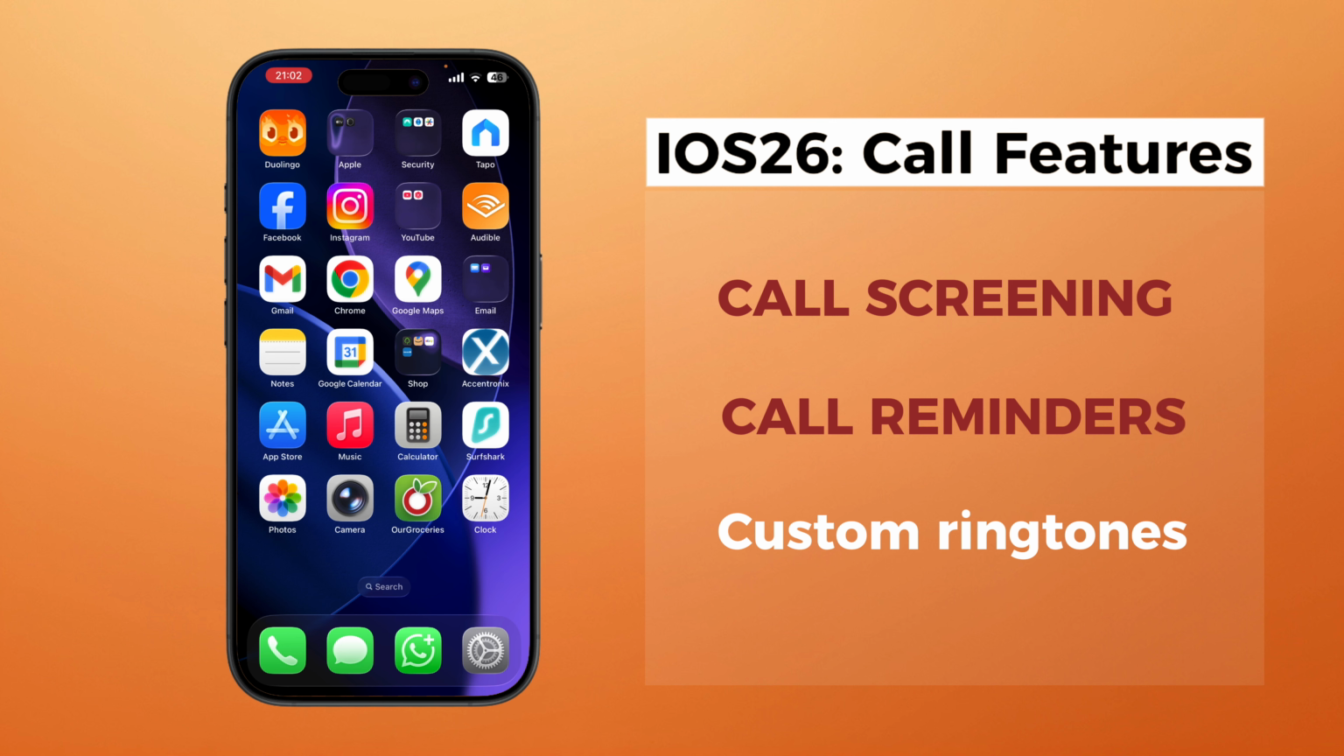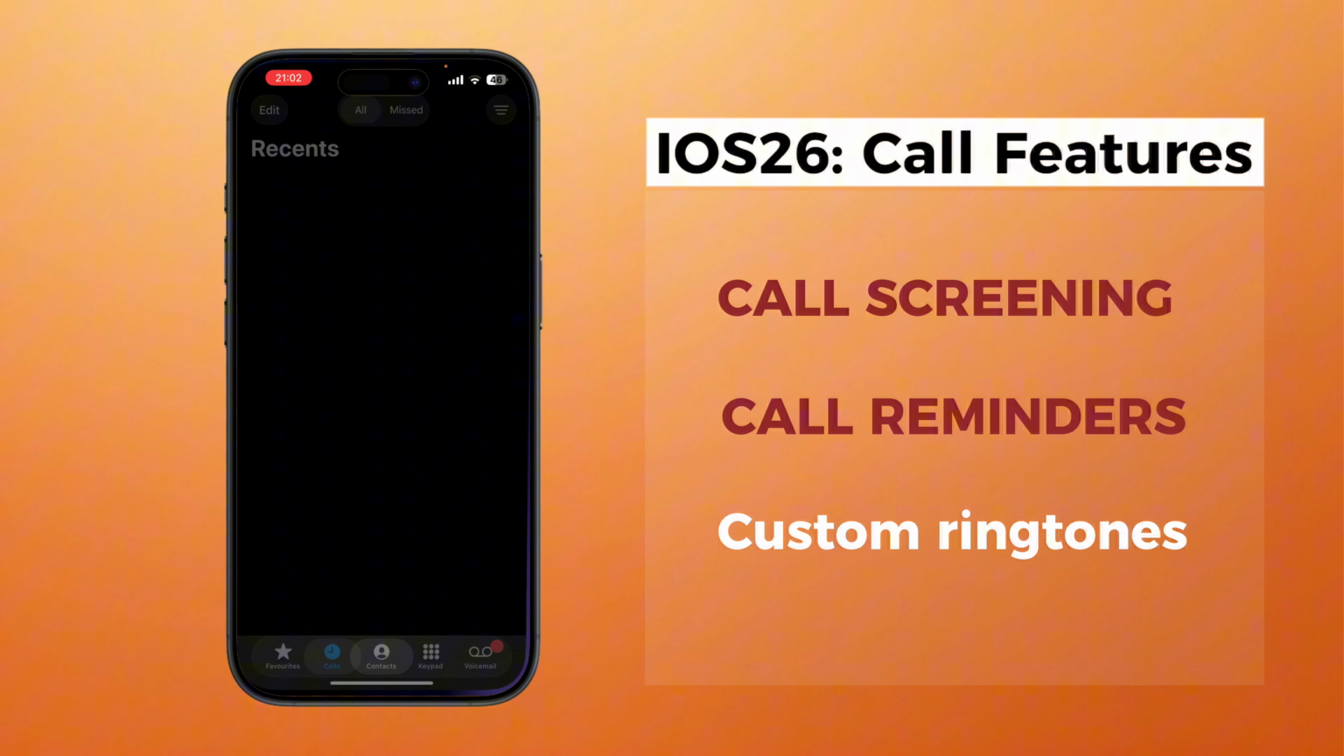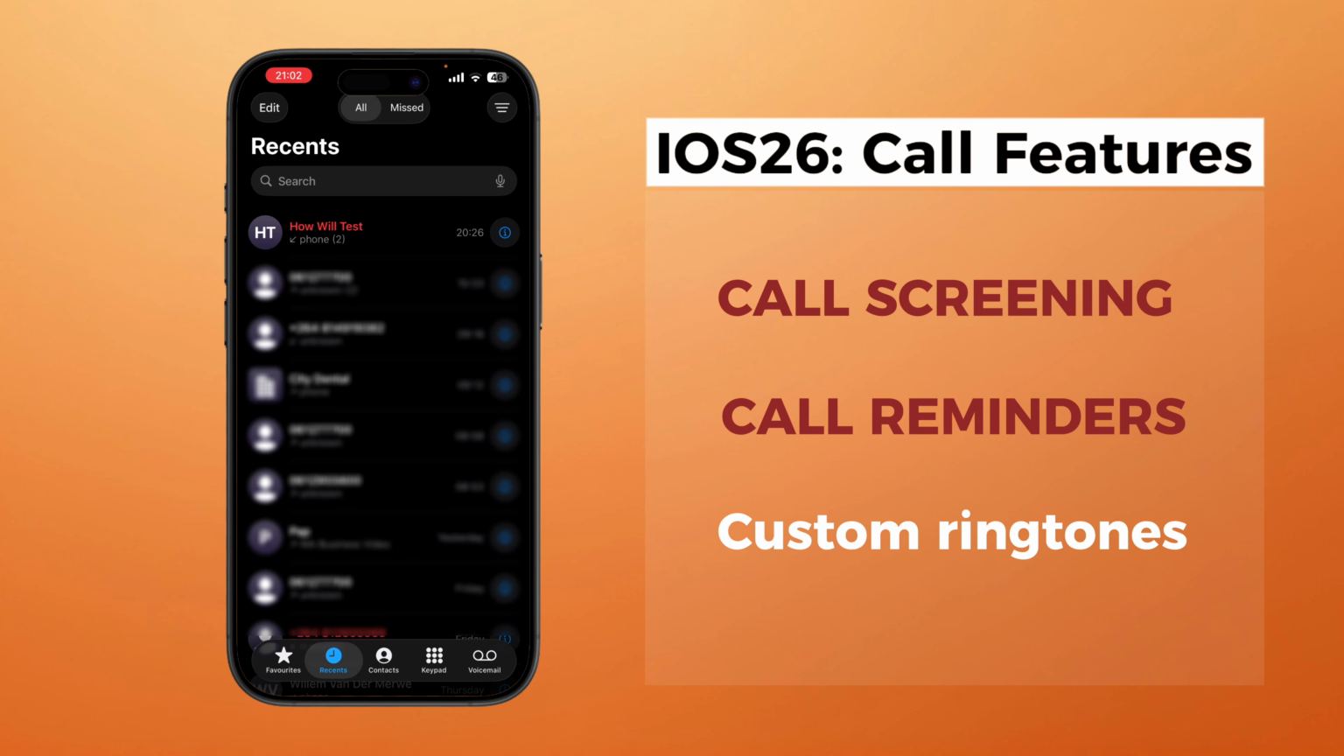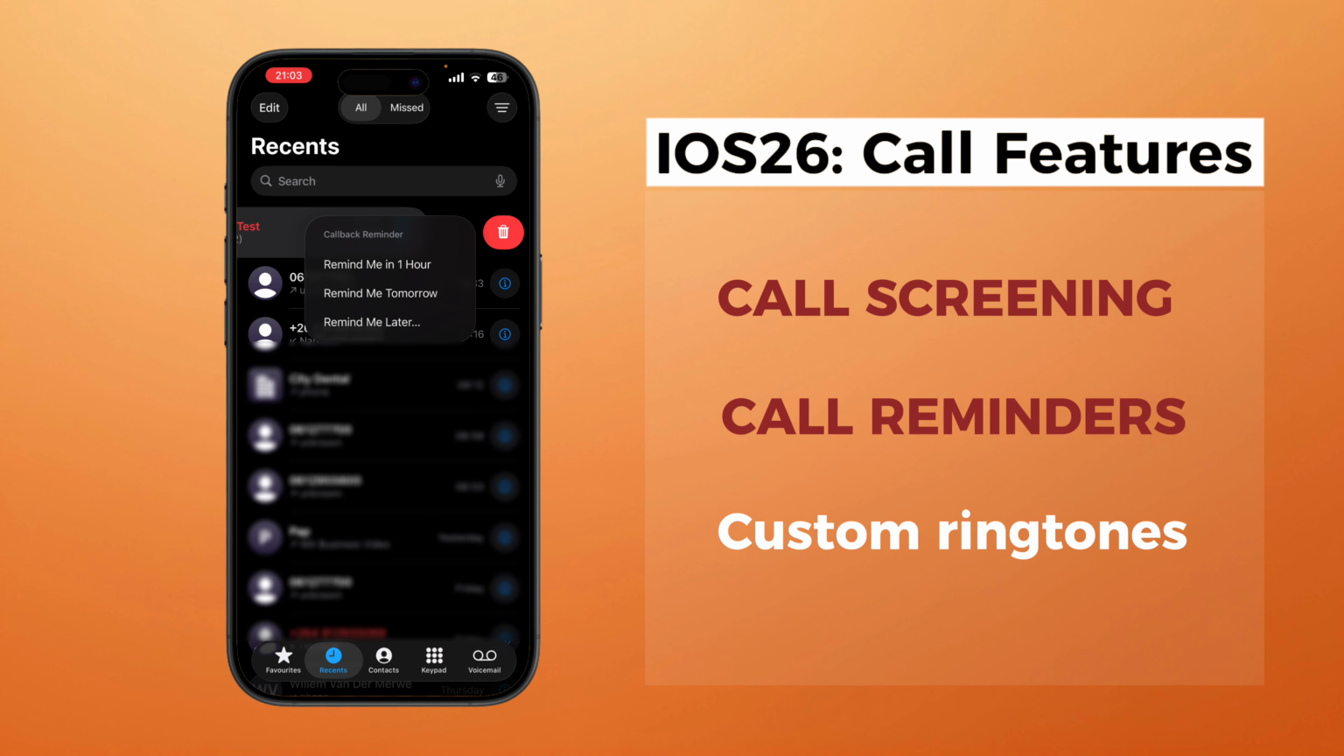Okay, so you've just missed a call from someone but can't phone them back right now. Now you've got the option in iOS 26 to set a reminder on the missed call. You can go into your call app, and on the specific missed call you can swipe left and you'll see a reminder icon. You can click on it and you'll see the options to remind you later on.